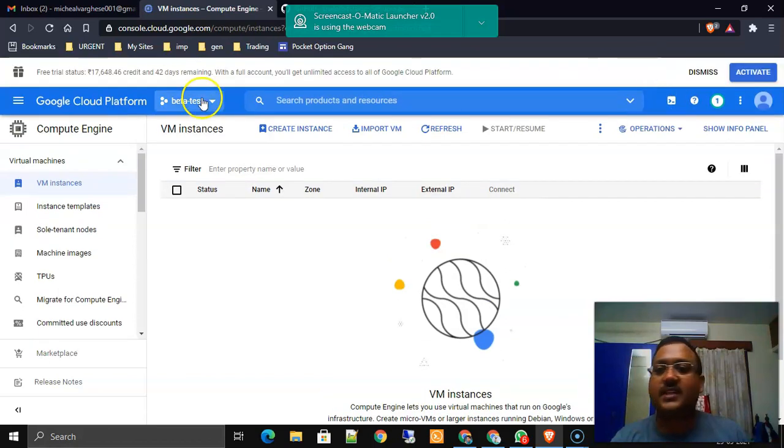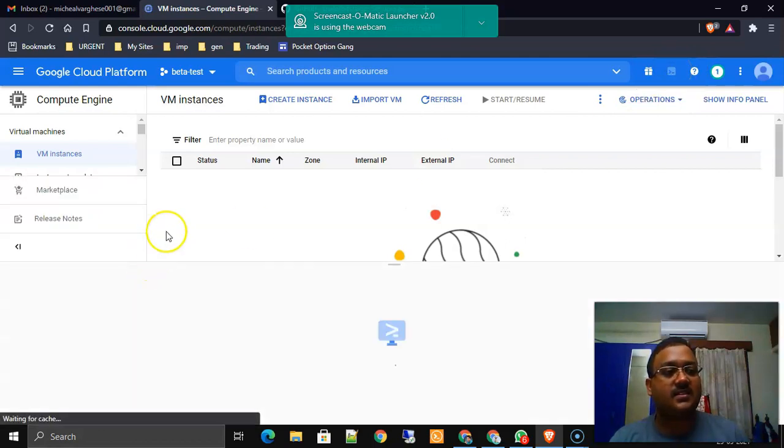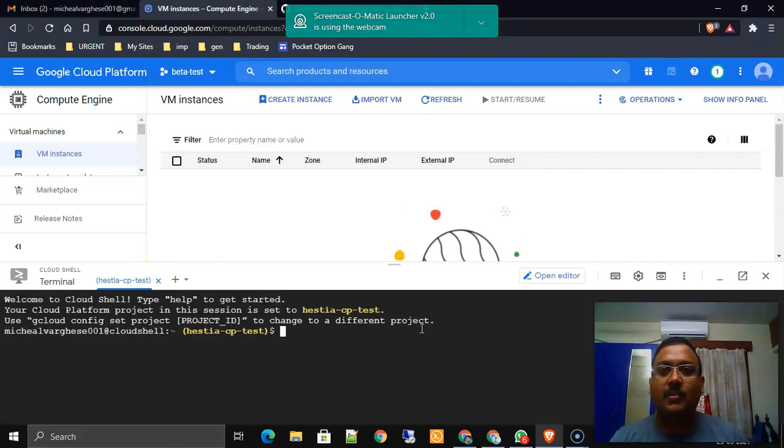By the way, I have a free trial. I have 42 days remaining and this much credit. Okay, I'm going to dismiss that and then click Activate Cloud Shell. This will start a temporary VM that we can use to run the Algo scripts. So it gives you a terminal and it is connecting to that virtual machine right now.